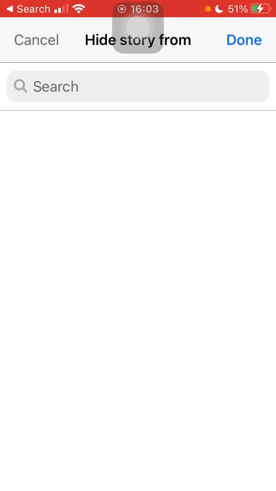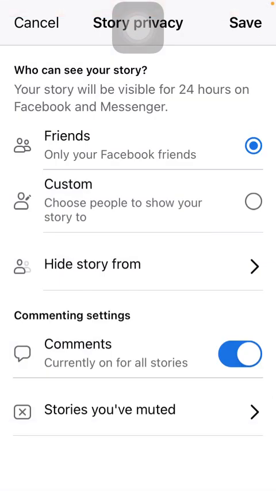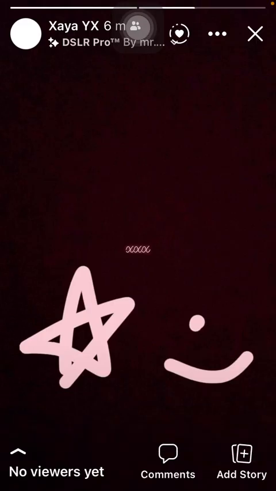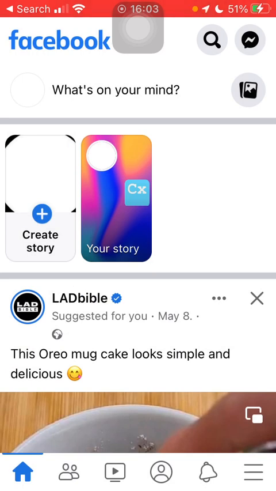All you have to do is click on the search bar at the top, type in their username, click on them, and then click on the done button, so that they won't be able to see your story. When you are done, click on the save button at the top, and then it will be set automatically. So that's it for this video, guys.